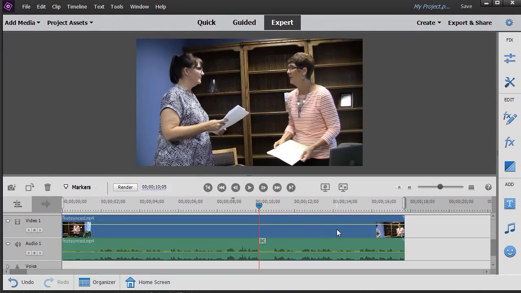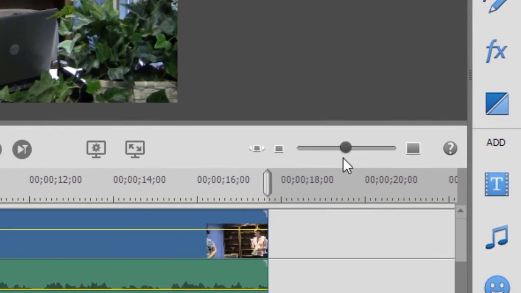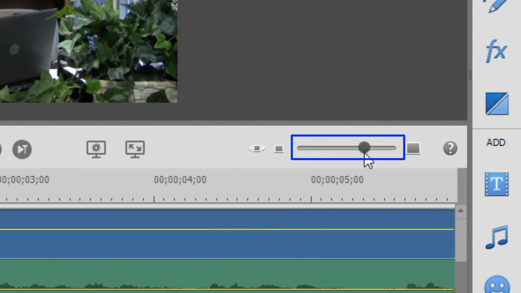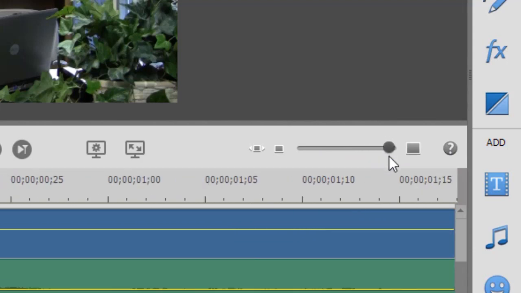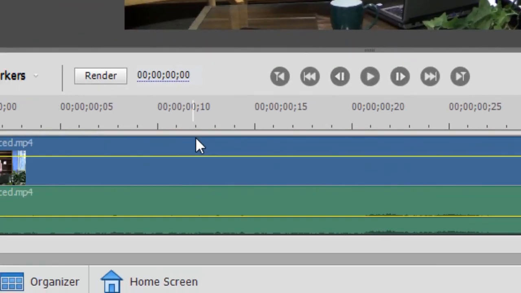But in order to see what I'm doing, I'm going to magnify this even further. I'll press the Home key to take my time indicator to the very beginning of the project, and then I'll magnify it by dragging the ball on the slider and making it larger so I can actually begin to see the individual frames that we're working with.